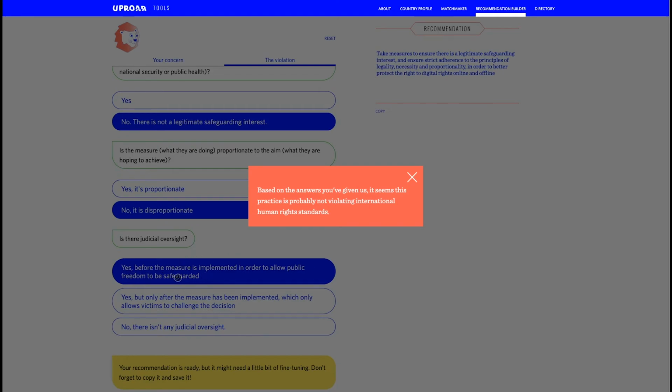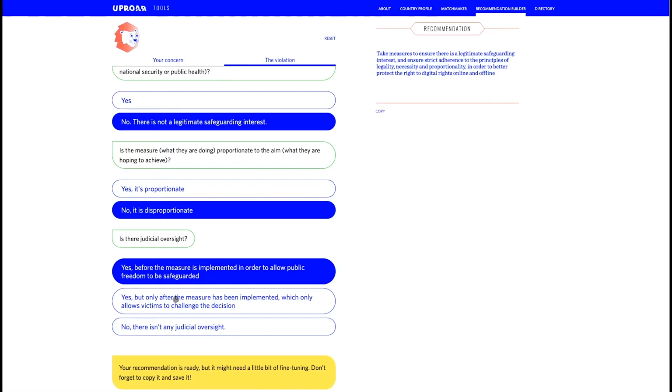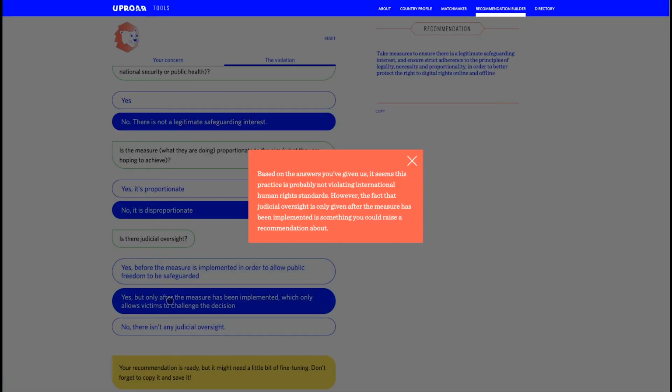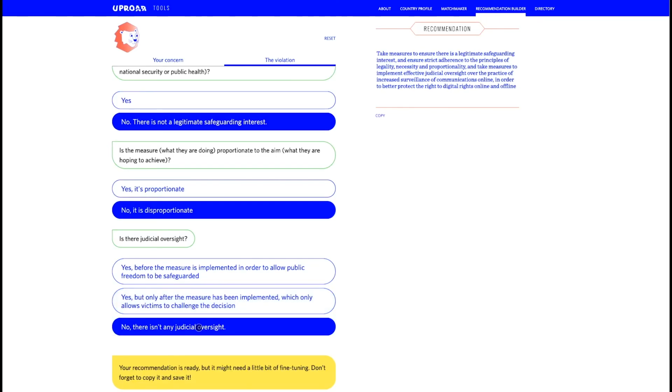And again, the same when I answer these questions. If there is judicial oversight before the measure is implemented, then the practice would probably not be violating international human rights standards. If it is afterwards, again, the practice itself is probably not violating the human rights standards, but the fact that judicial oversight is only given after a measure has been implemented would be something that you could raise a recommendation about. If there is no judicial oversight, then again, that would be added into the recommendation to take measures to implement effective judicial oversight over that practice.